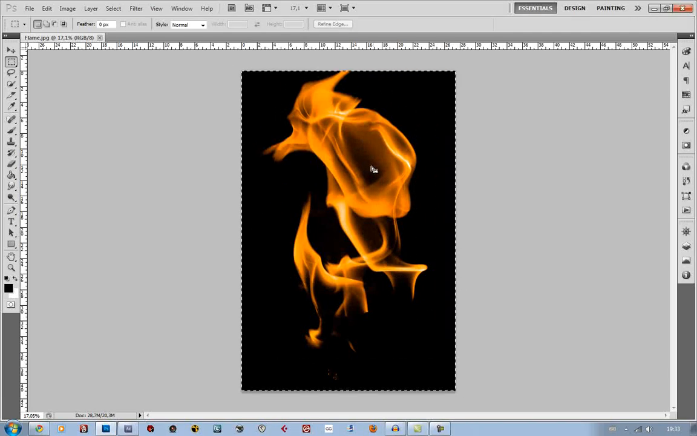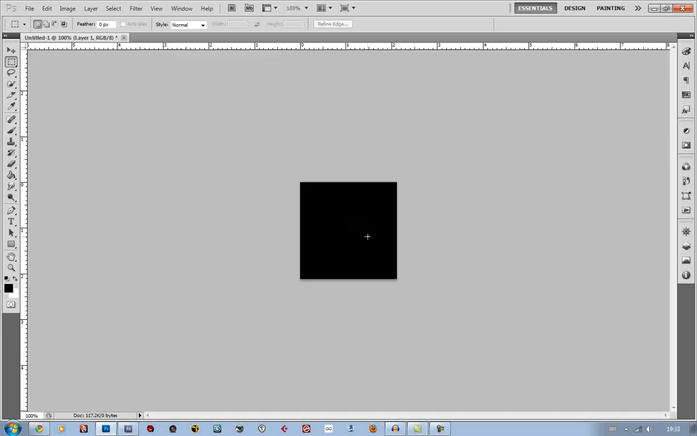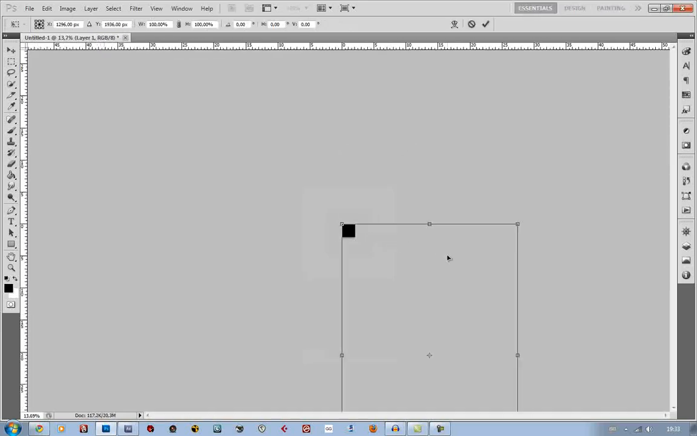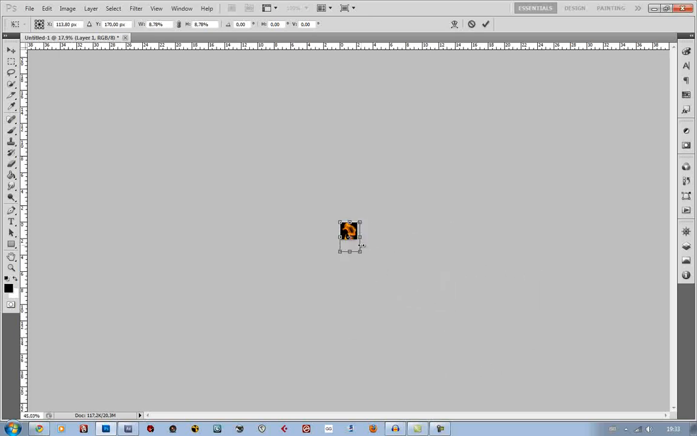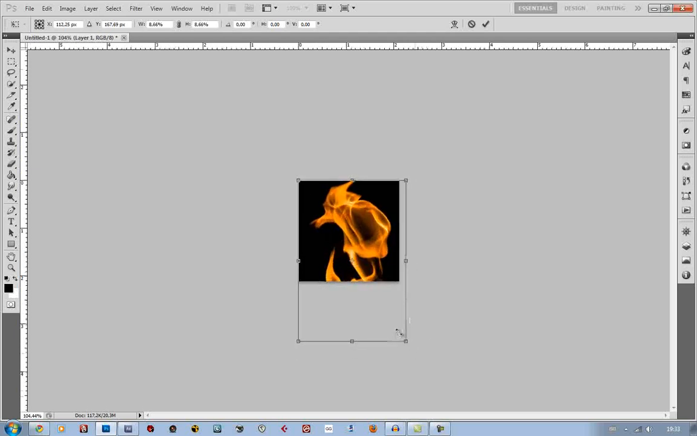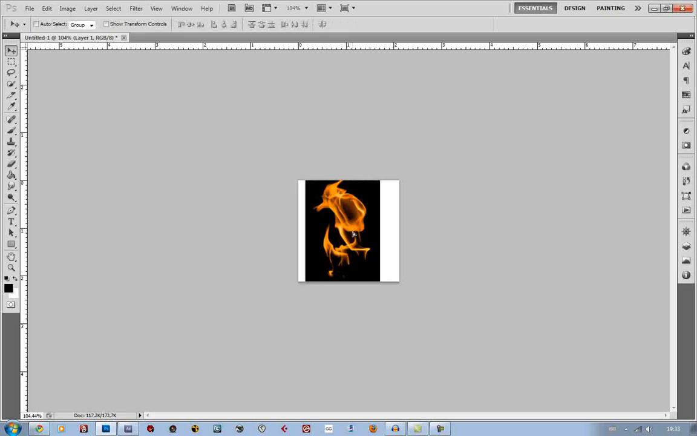Anyway, what we're gonna do is copy this, close it, then create a new file, make it 200 by 200, then paste it, and then Ctrl T on my keyboard will allow me to resize it. As I hold Shift, you can see that I can maintain the proportions of the image. So that is what I will do. I will scale it down until the whole flame has basically appeared in the image. We want to make sure that we see the whole flame.